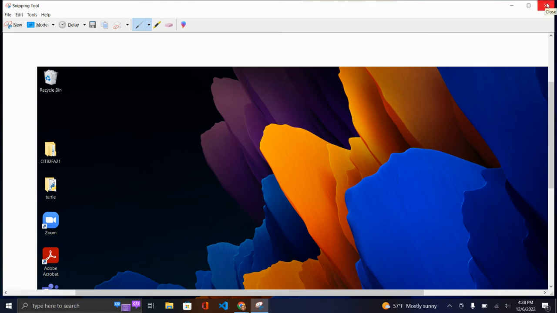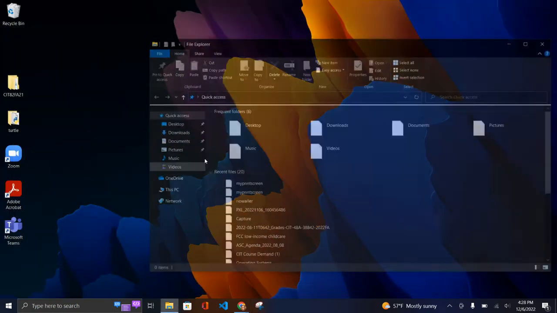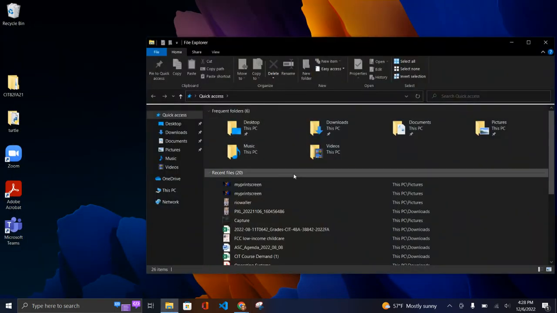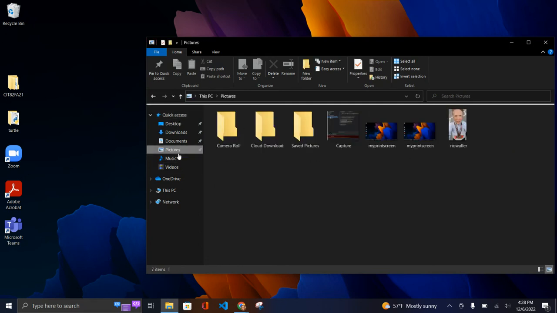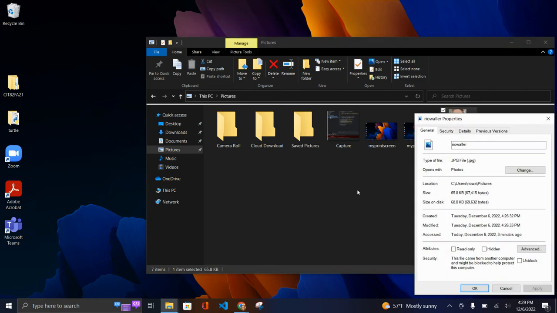Okay, so now that I have my two photos, I'm going to actually open up my file manager. Do this however is meant for your computer. I'm going to go into pictures, and I should see that photo of me. And by the way, I can also come in here and go to properties and look at how big that thing is. Look at how just saving it as JPEG made that file size so much better.